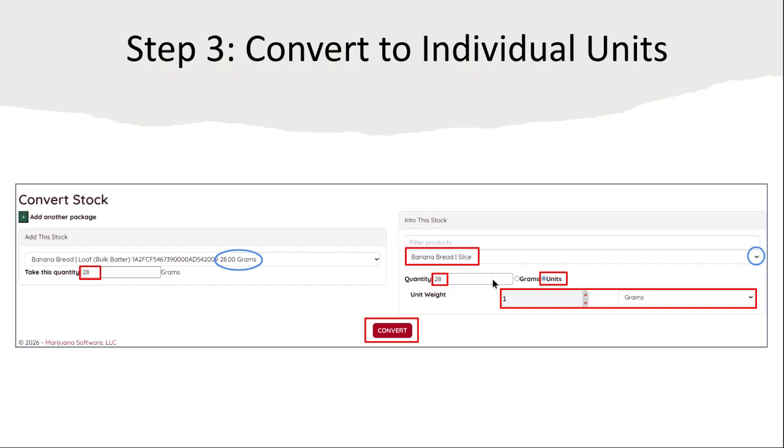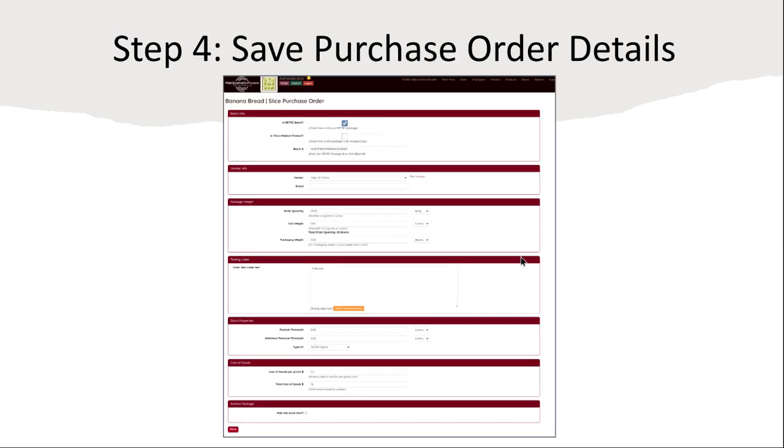Next, select the quantity of units that you wish to convert and enter the weight of each unit. In our example, I've entered 28 units and I've entered the weight of each unit as 1 gram. Click Convert. This will drop you directly into the purchase order details. Just scroll down to the bottom and click Save.